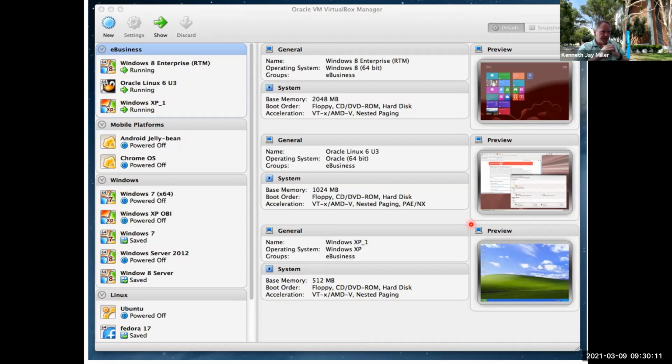Okay, so here's what VirtualBox looks like. And this is the VirtualBox manager or the administrative console for VirtualBox. And you can group your VirtualBoxes. Right here, we have our e-business virtual machines, our mobile platforms. So in this one, we actually have an Android virtual machine, which you can do, right? There are operating system ISOs that you can go download and install in VirtualBox.